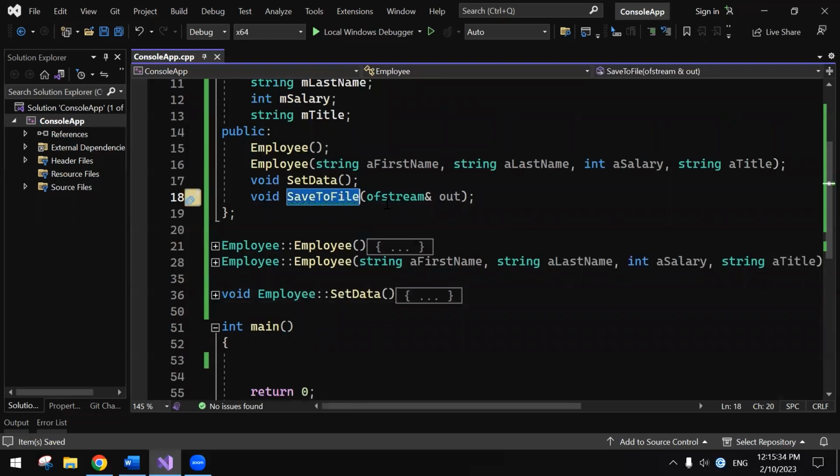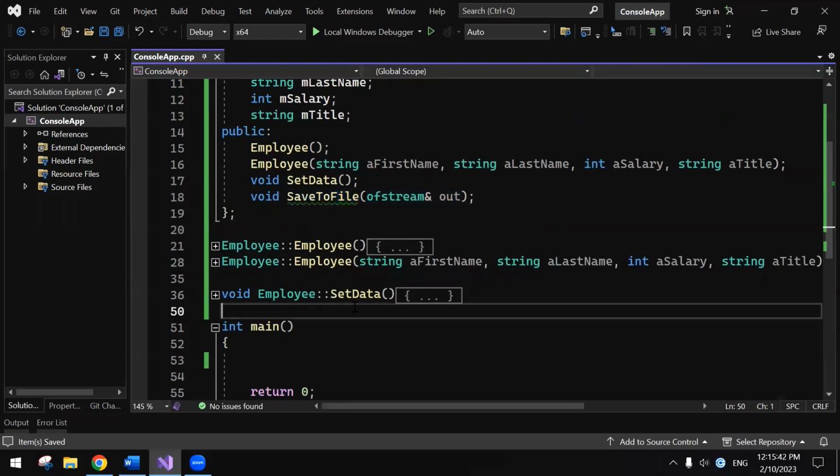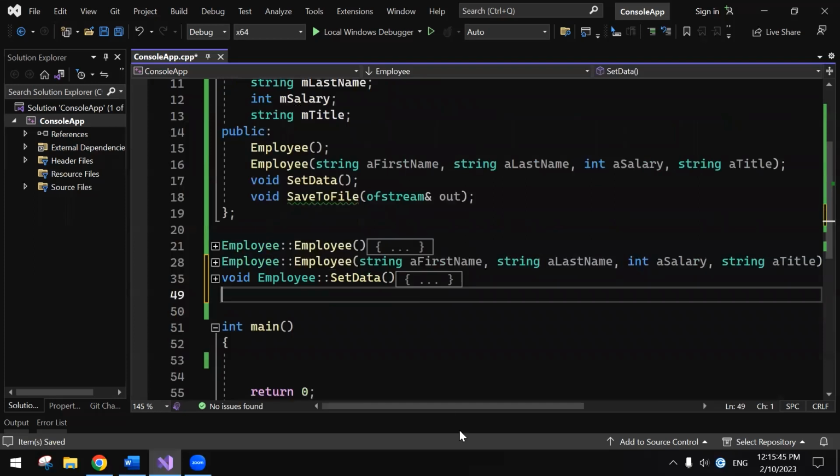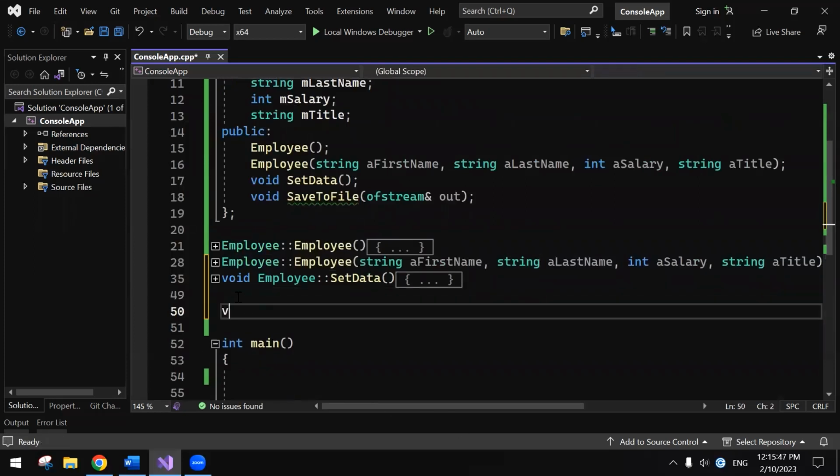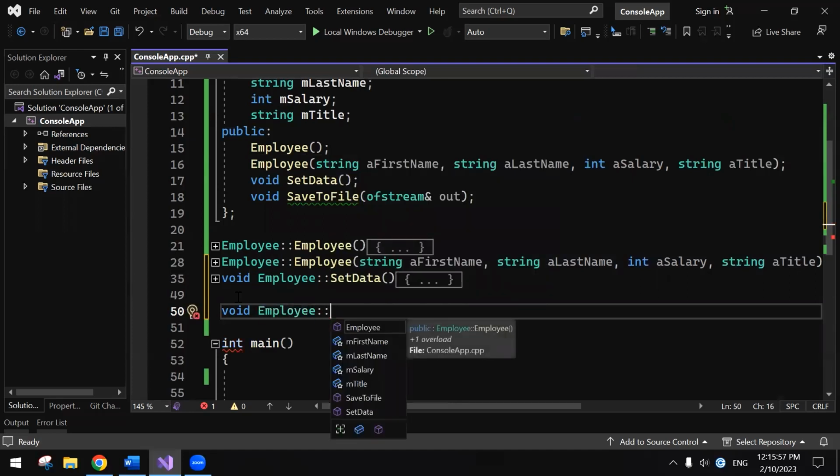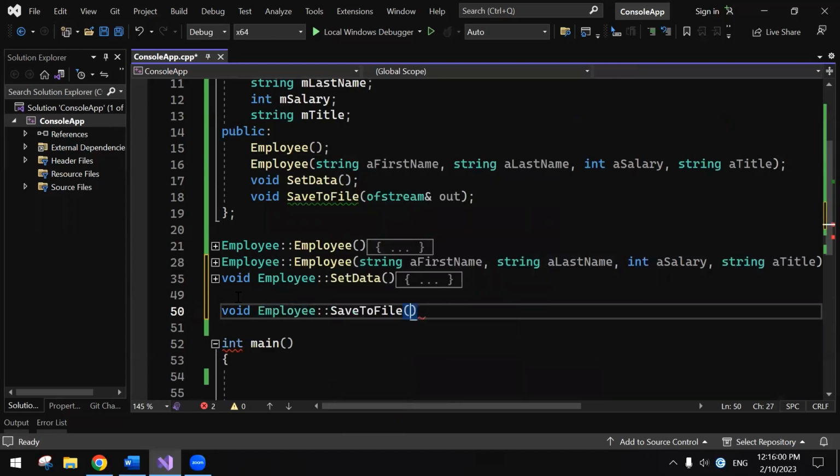And now for the save to file, it receives an ofstream. So whoever calls this method will send me the file stream. So this is done. I'm gonna say void employee save to file. It takes an ofstream as a reference.